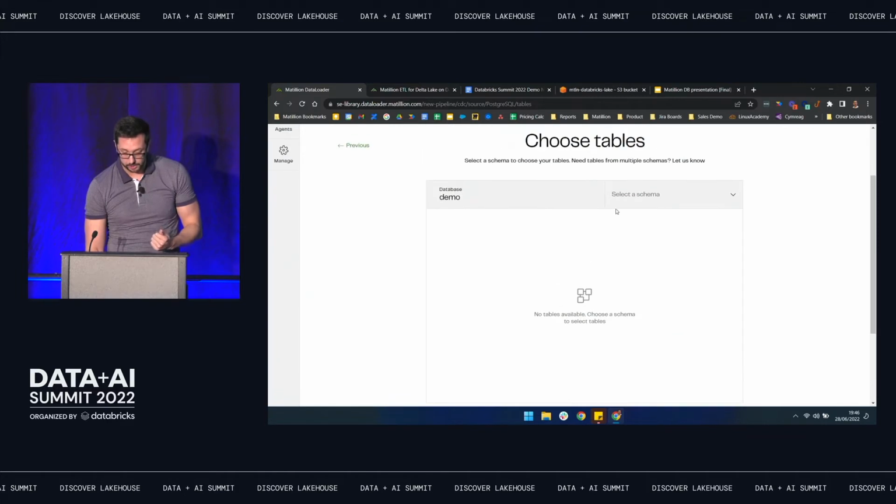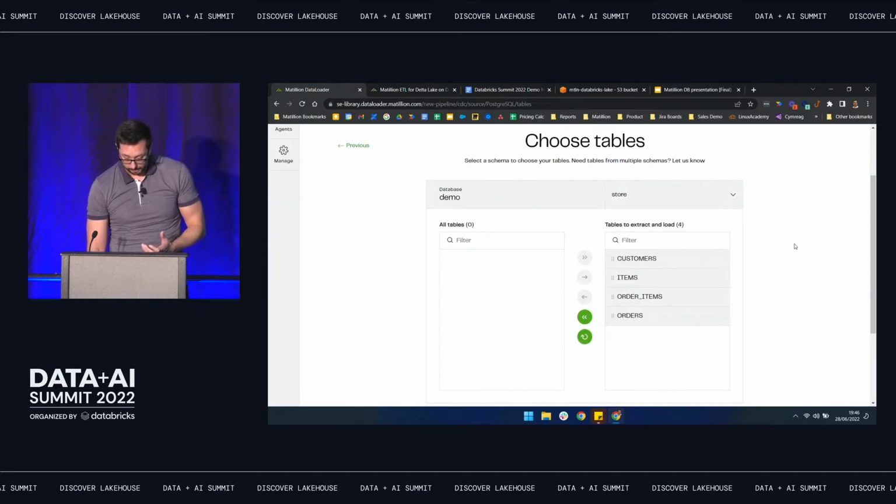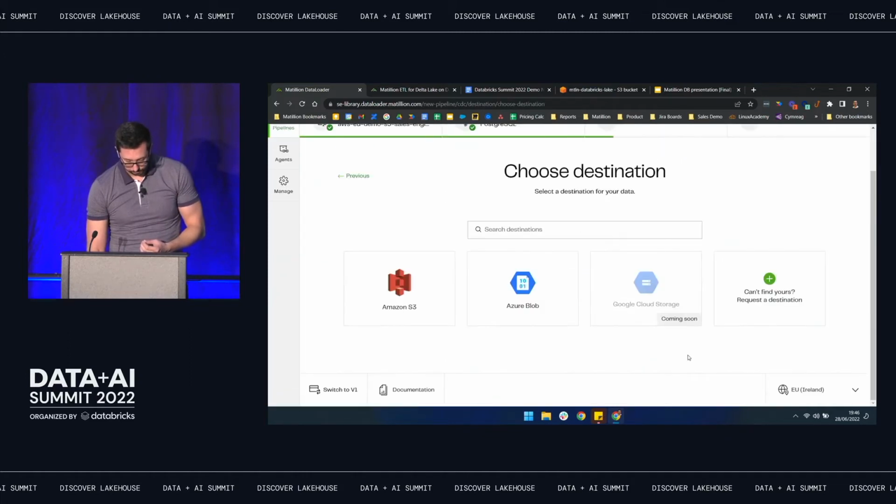Once you've done that, you just need to select which tables are going to be part of this data pipeline. So we've got 4 tables in there. We'll just bring them all over. Some customer information, items and orders. And then we're going to say, where do we want to replicate these changes to?